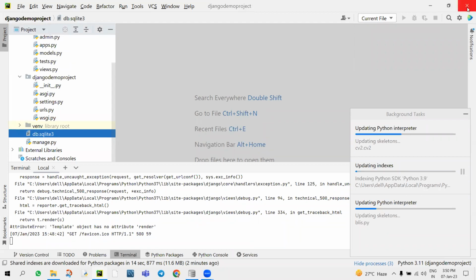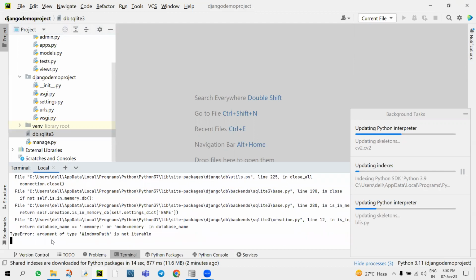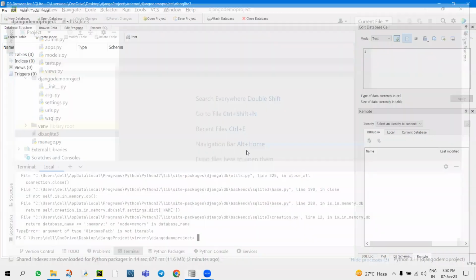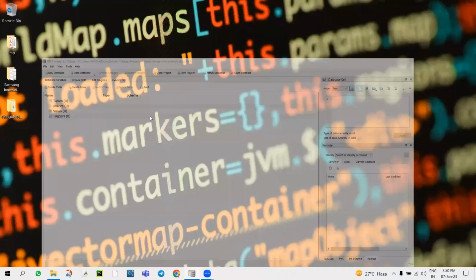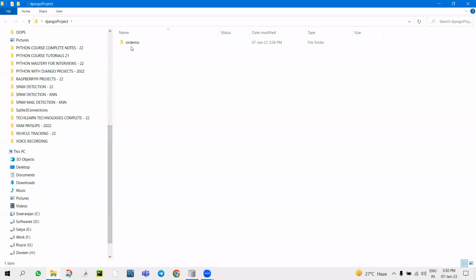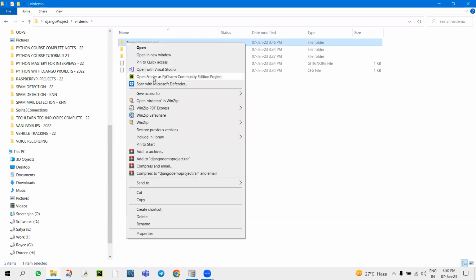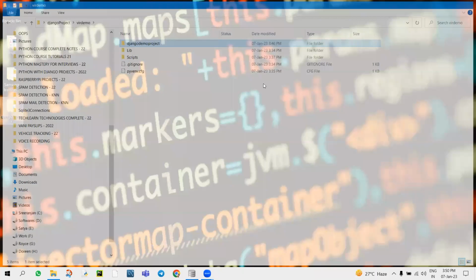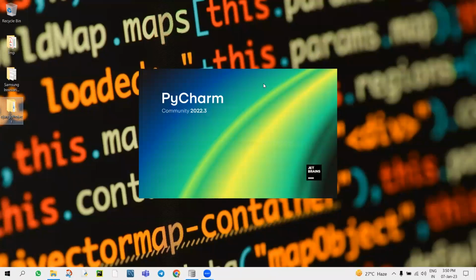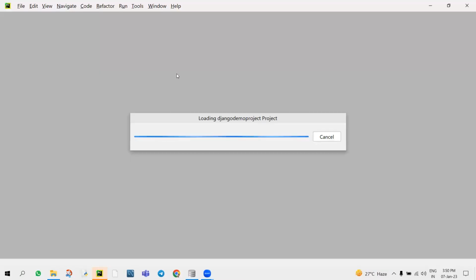Meanwhile, I will close and open it again. We can do that. Control C or Control Z, we can use anything. Okay, I do one thing: I'm closing it and opening it again. Just click on exit. I'm minimizing this database. Again, I'm going to open. From the virtual demo, right click on this and open folder with PyCharm Community Edition project. It will open like this, so for any updates it will be faster right now.